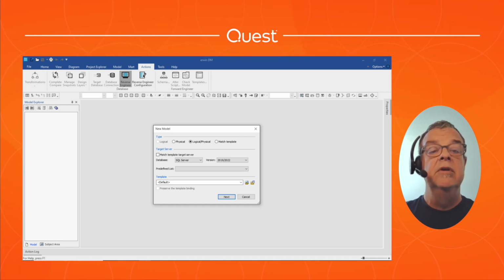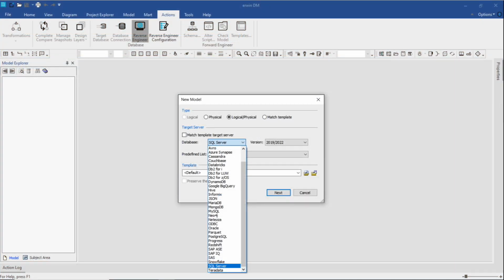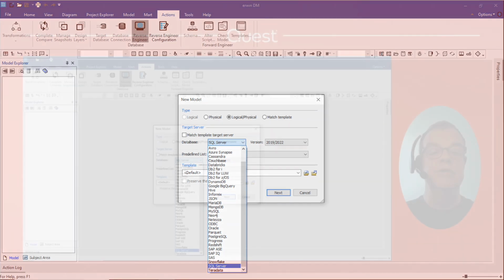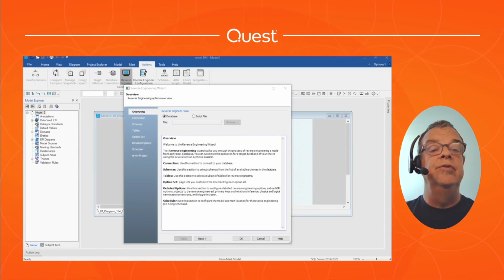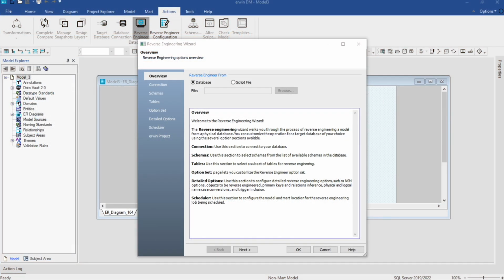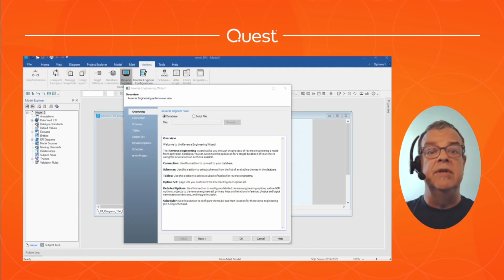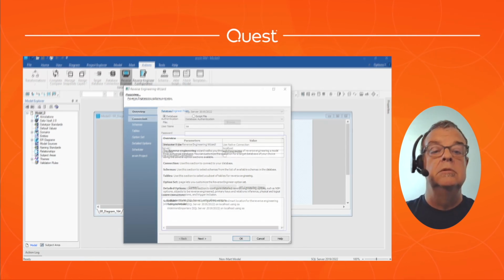So we select the type of database we're going to reverse engineer. And as you will see, there's the whole list of the 33 data structures that we support. In this case, we're going to be working with SQL Server. As we click next, we'll see the options to reverse engineer from a database or from a script file. This holds true for all of the databases that we work with. For documents and things like that, obviously, we're going to work directly against the script file itself.